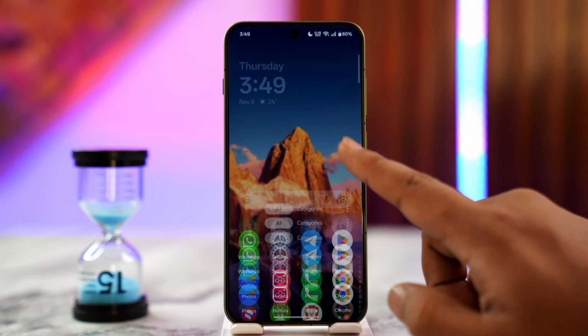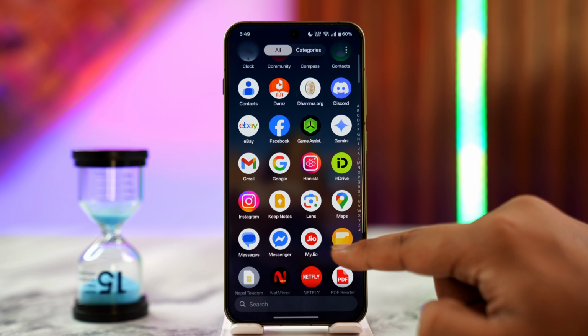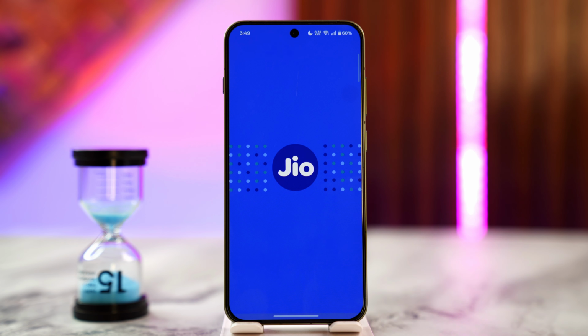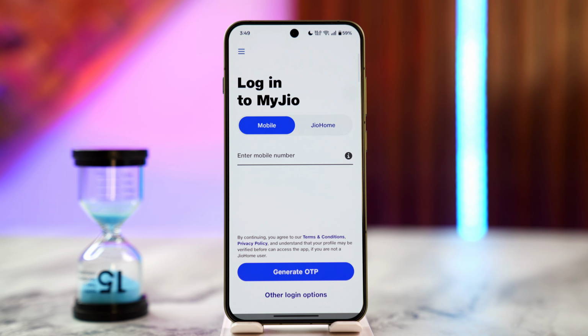Now, if you're a postpaid user, you can open up the MyJio application and make sure to log into your MyJio app using your mobile number. From there, you can find the option for international roaming within the app and enable the service and choose a plan that suits your needs.